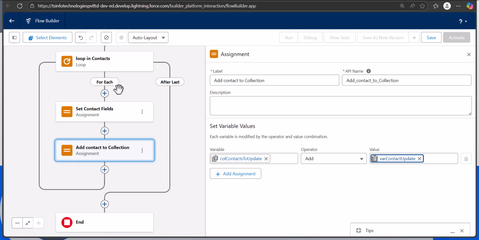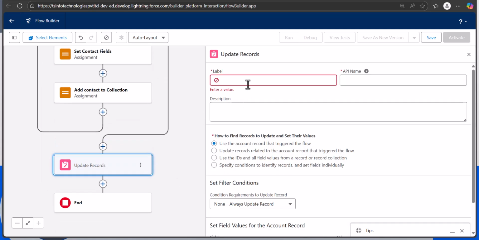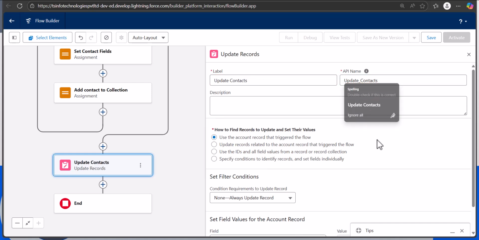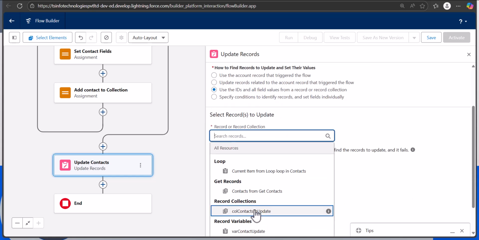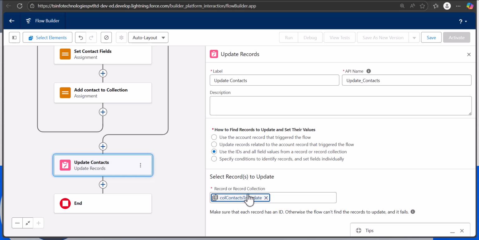So taking those values from the collection, we will add an update record element, and here I am going to label it as update contacts. In the API name, here will be autofilled, and here in the section how to find records to update, select use the ID and the all field values, and in the record collection select collection contacts to update. So this collection is having the updated values of the contact phone fields.